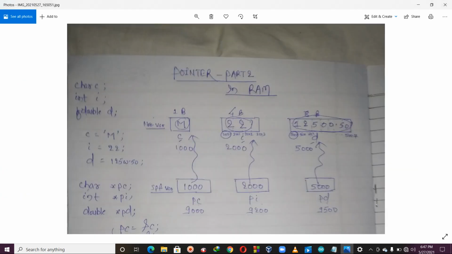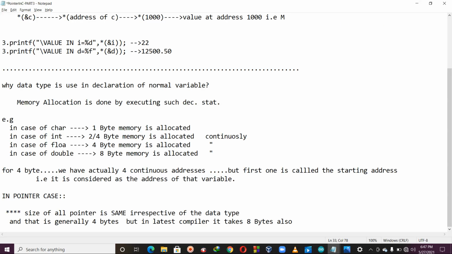You can understand from this picture here. You can observe, guys, that I have taken different sizes in the diagram. This is 1 byte, this is 4 bytes, meaning 4 continuous blocks, and in the case of double, 8 continuous blocks. But in the below picture, for the PC, the PI and the PD, I have the same size. There is no change in the size. So what is the size? 4 bytes for the PC, 4 bytes for the PI and 4 bytes for the PD. Remember this one.